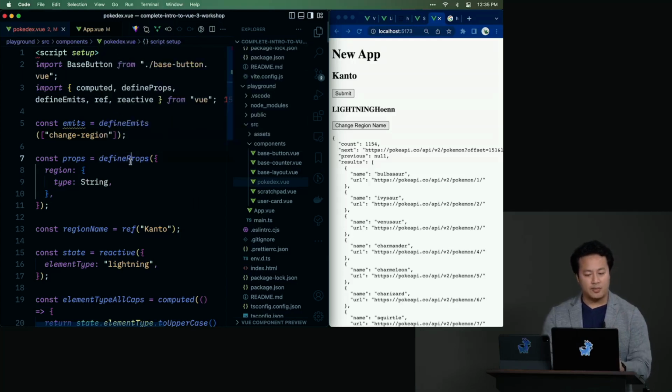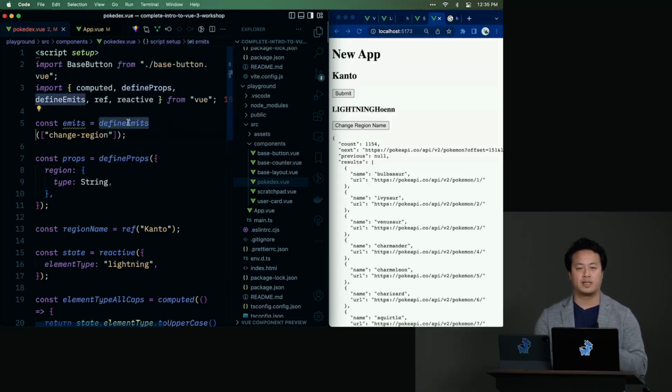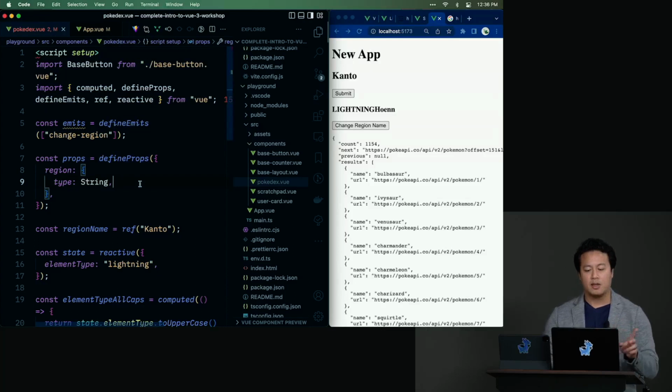For things like define props, define emits, they're still playing around a little bit sometimes with how they can optimize the DX of, like, as we saw, default was acting a little bit funky. I'll have to look into why. But those are things that are still kind of being refined.